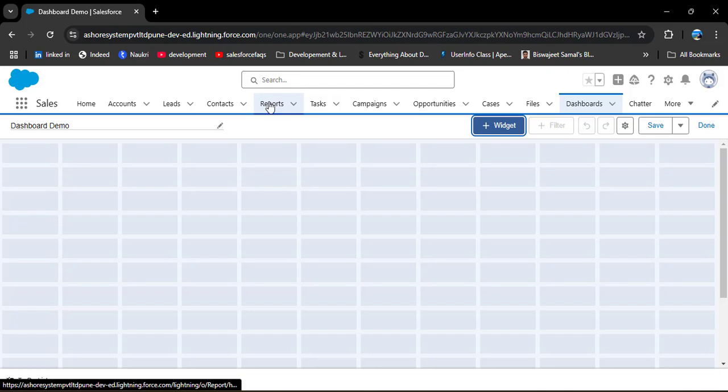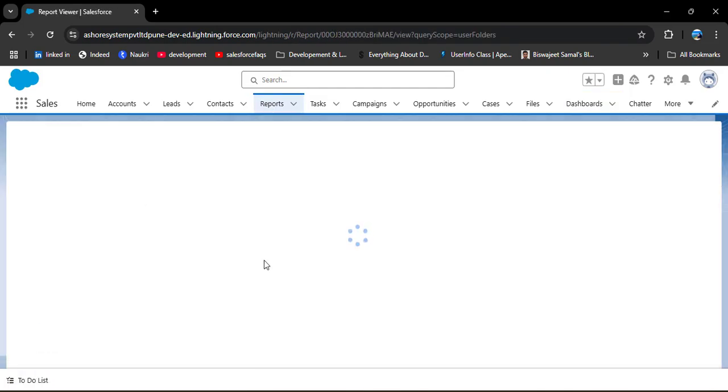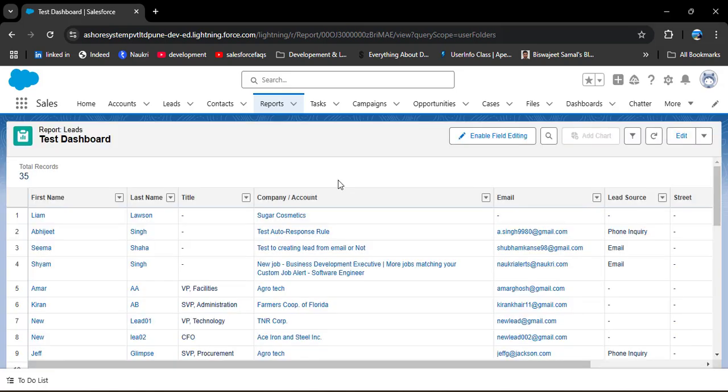And then again navigate to the reports. Now again I am opening the test dashboard report. And now we will convert this report to a summary or matrix report. For that, when we want to create a summary report, we need to group any row or column. So here I am editing this one.